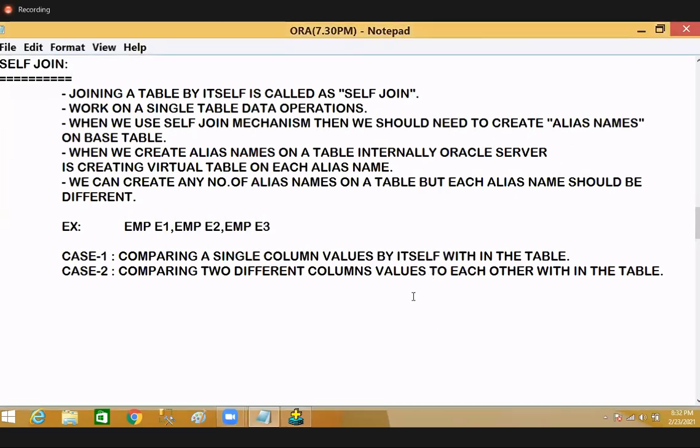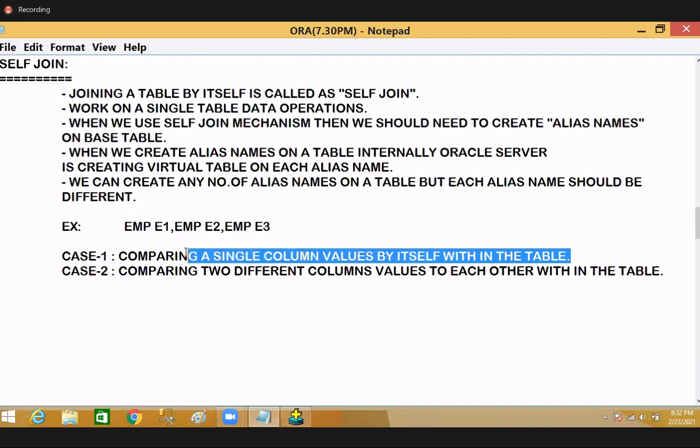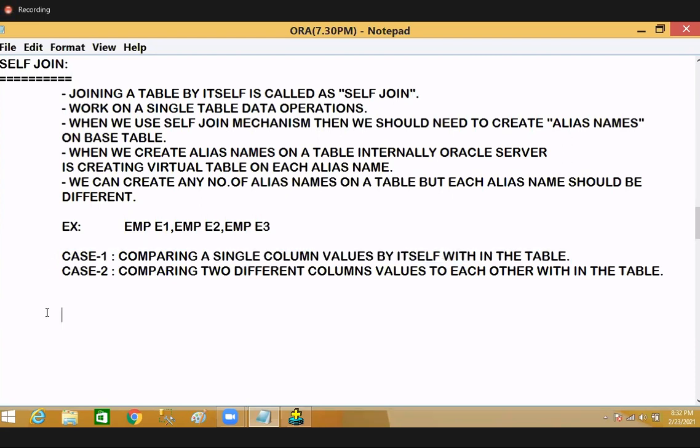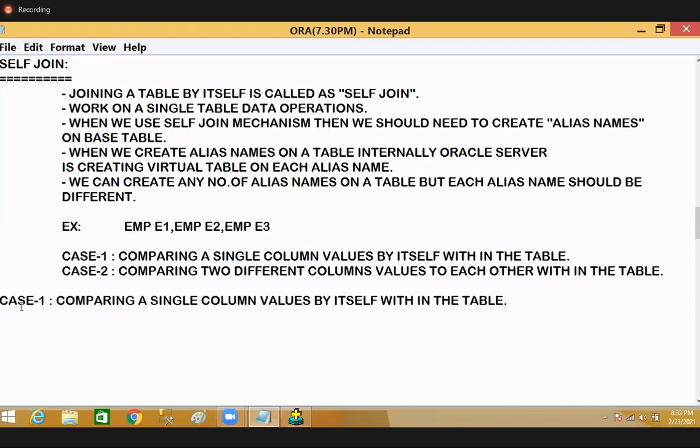Okay, right guys. So these are the two cases where the self join can be implemented. First, I will show you how this self join is working on a single column comparison. I will show you one example. So that is case one. In case one, how this self join can be implemented here.